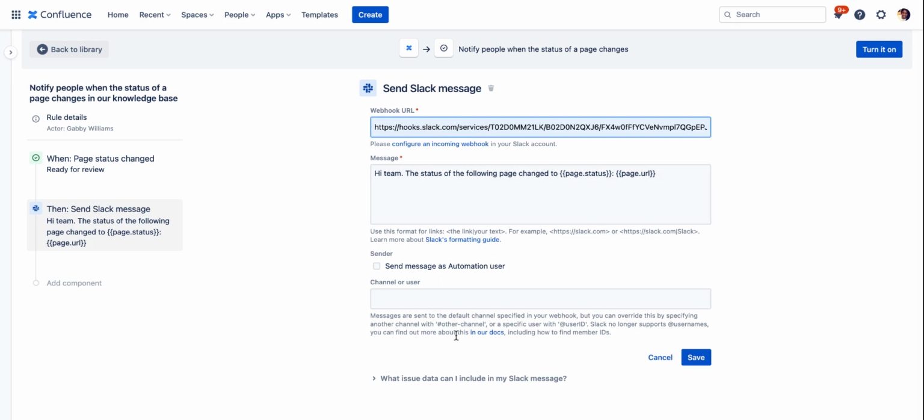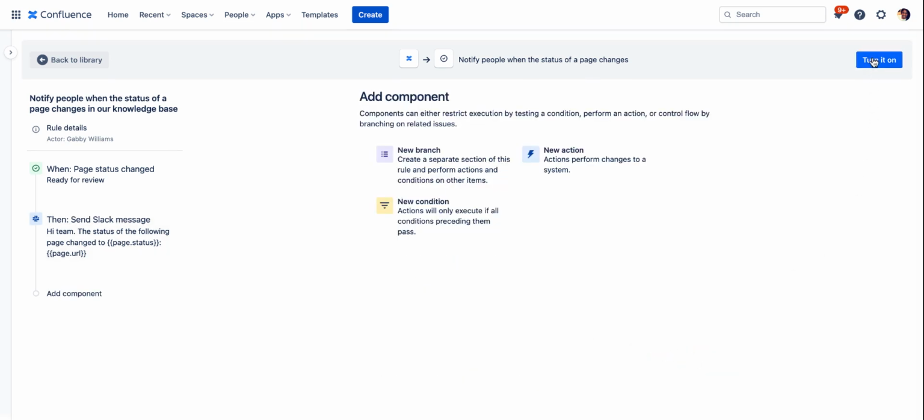Here is where you can do additional configuration if you need it. We've already configured our connection to Slack to sync to a specific channel. But if you wanted to specify that channel or a specific user here, that's where you'd do that. You're just going to want to save that and then turn it on.